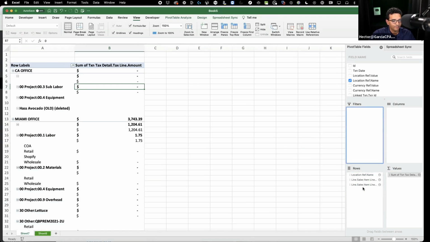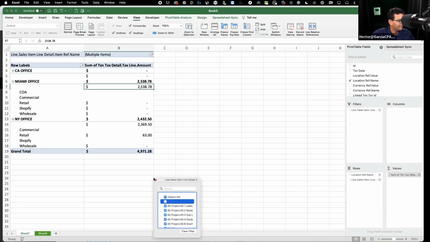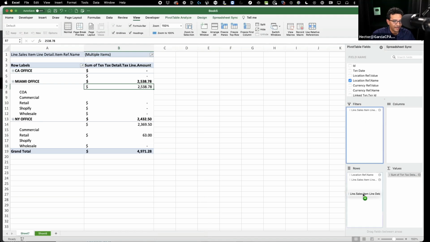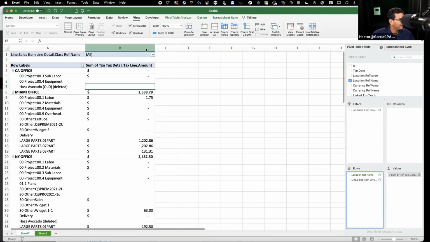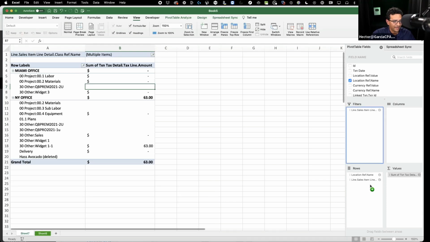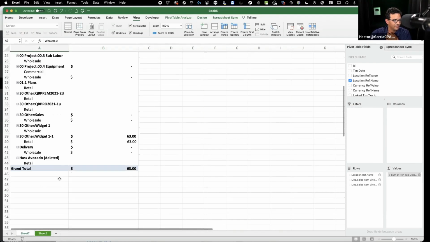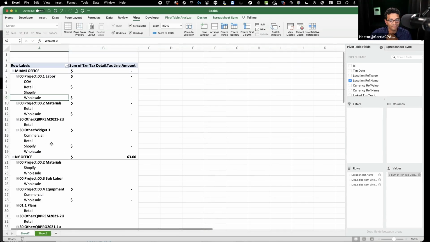I'm going to bring in my, I think it's my class. Is that my class? That's the item name. So I want to remove everything that doesn't have an item name. So basically just cleaning up my fields here. And then the class, I don't want anything that doesn't have a class. Bring it back here. So I can do really cool things like, what are my sales by location, by item, by class? So you get really interesting information here.